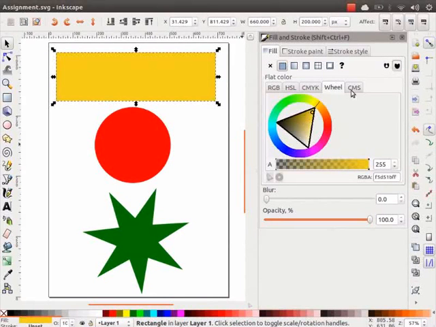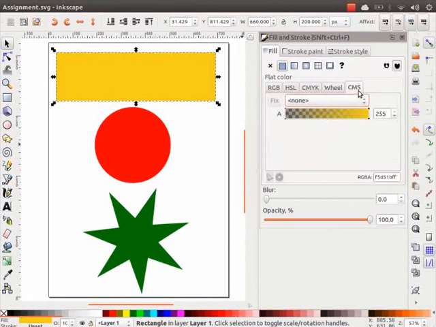The CMS tab will only be of real interest to those working in color managed environments. For now, we will skip this tab.